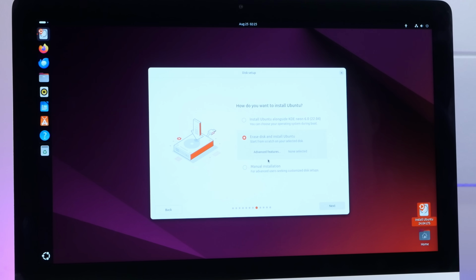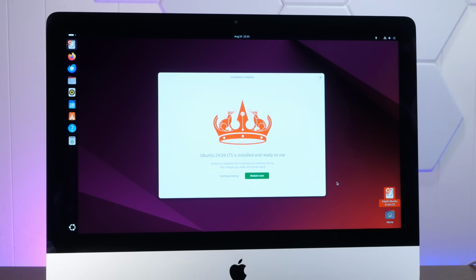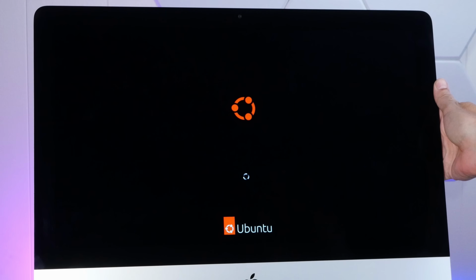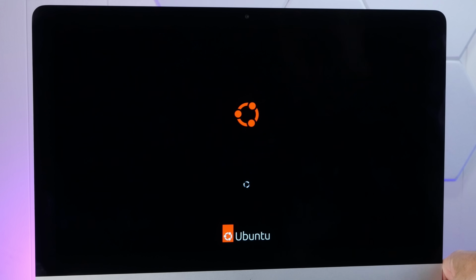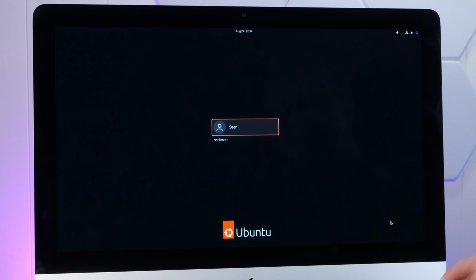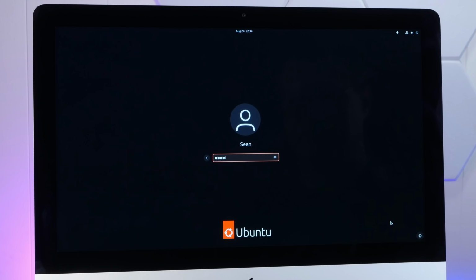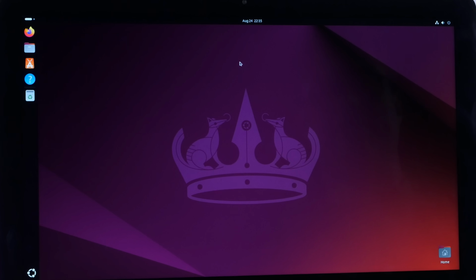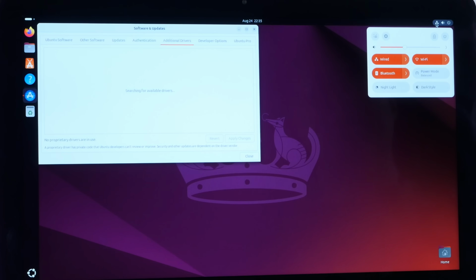Going to completely erase KDE Neon. All right, install complete. That was extremely fast. Let's restart. Man, this screen just looks so freaking good with that IPS display. Oh yeah, silky smooth. Let's go into the additional drivers app and see if it finds the Wi-Fi card.